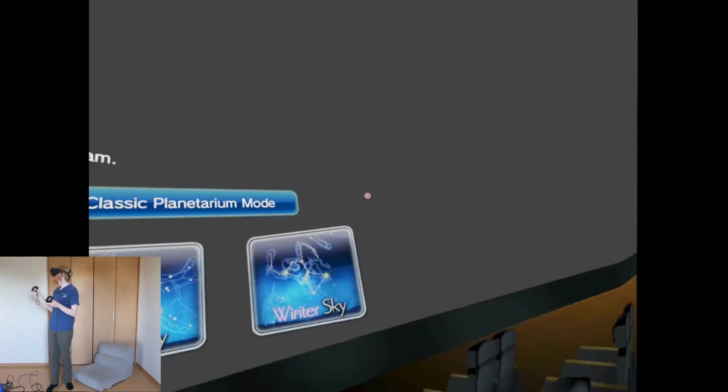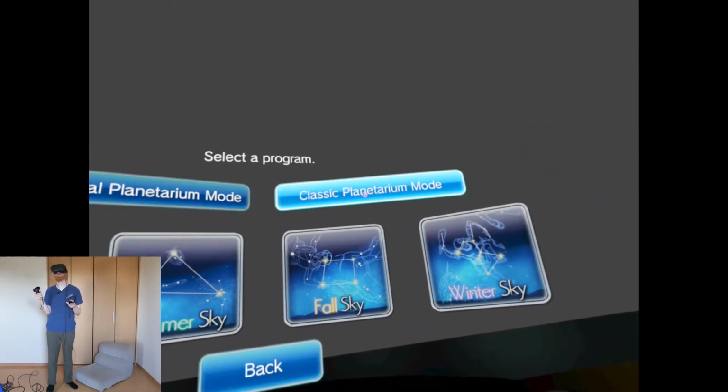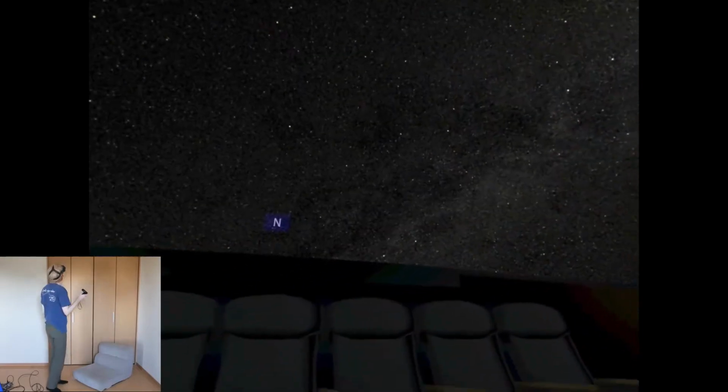Okay, let me go back. I wonder what the classic planetarium mode would be. Let's do a quick comparison there. This is really neat.